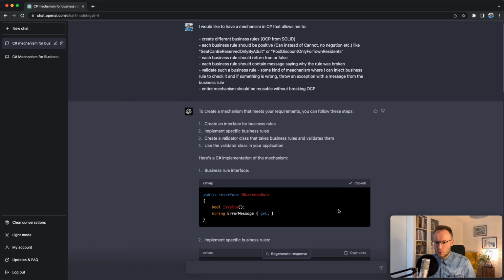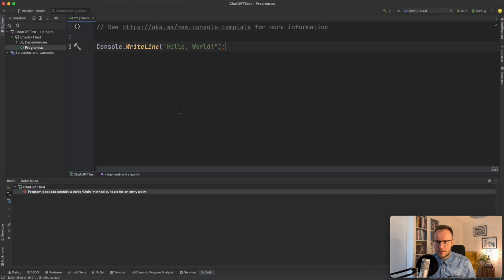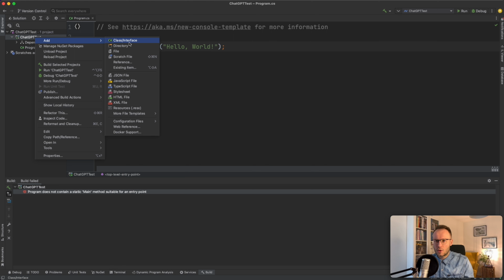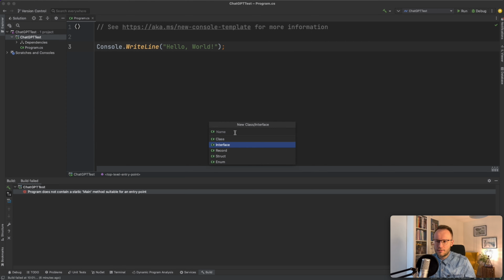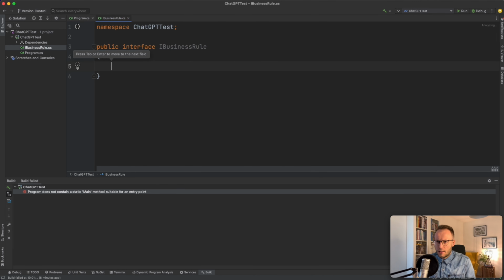So what I want to do here is copy this code and we start from the same state as we did before. So what I want to have here is the interface and I want to name it IBusinessRule. And I have a typo here. And let's replace it with the thing that was generated by ChatGPT. So this interface is ready here.